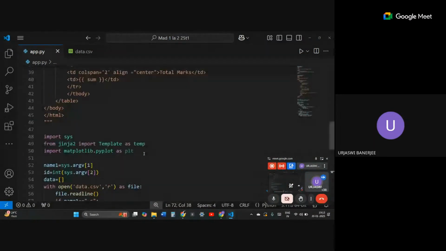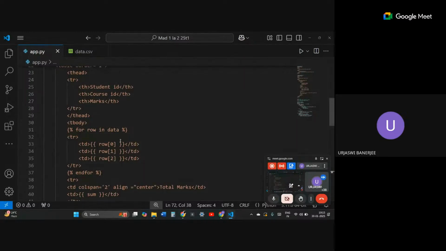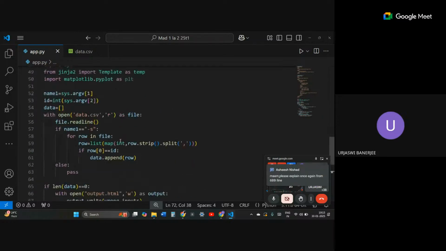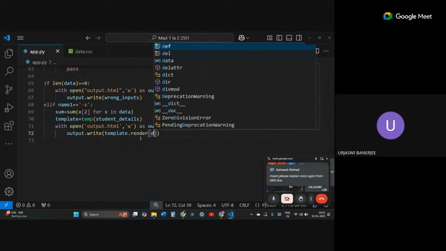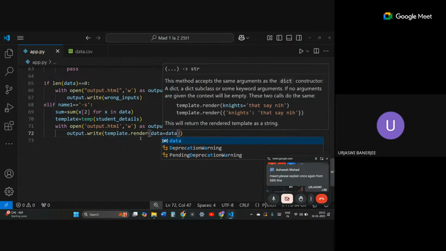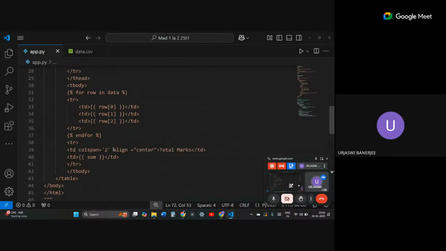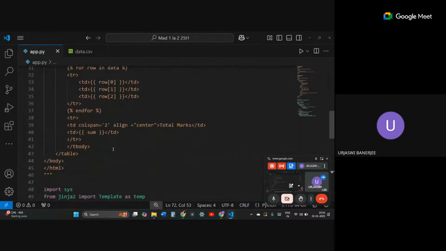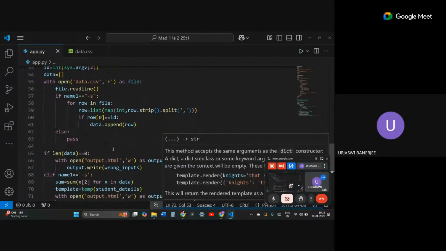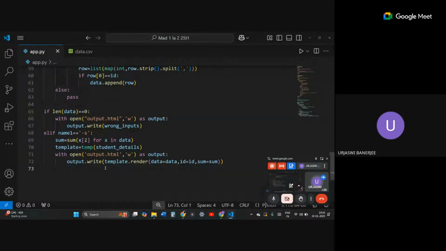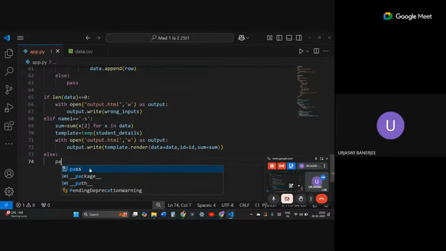So what did we name it as data? It was row in data, and then sum in data. Data equals to data, and then it was id equals to id. If I'm not wrong, I have passed id as well. And then sum equals to sum, comma, sum equals to sum. I think it will throw an error. Else pass.